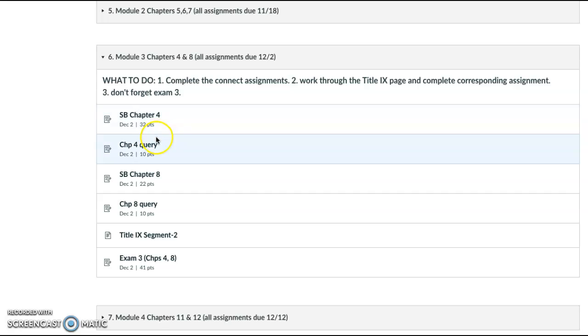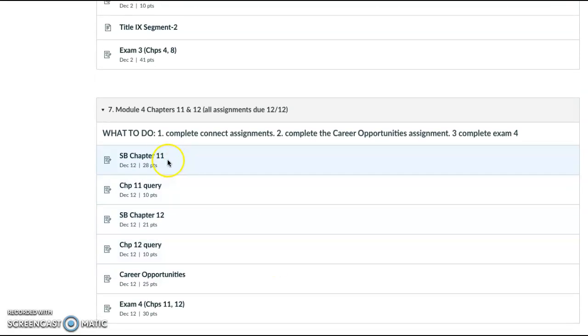Again, here are your Connect assignments right here. And then here is a non-Connect or written assignment on Title IX. Don't worry about the -2. That's just, don't worry about that. And then open up Module 4. Here are the Connect assignments. And then here is the non-Connect assignment, the written assignment, career opportunities. Okay? So hopefully that makes sense.